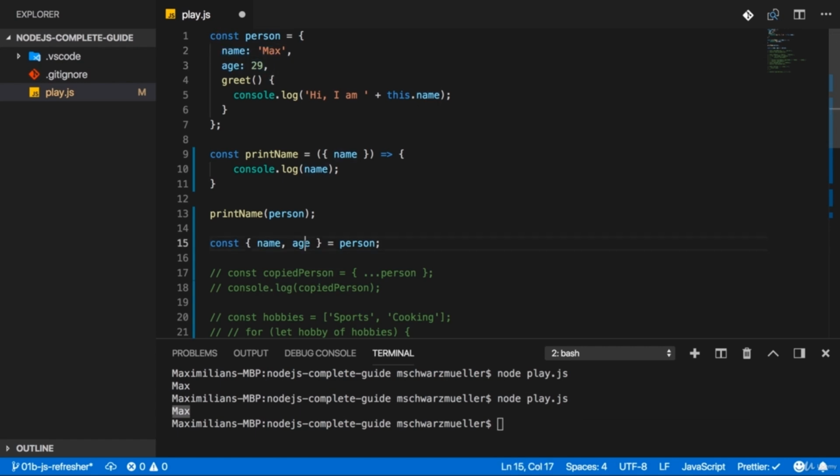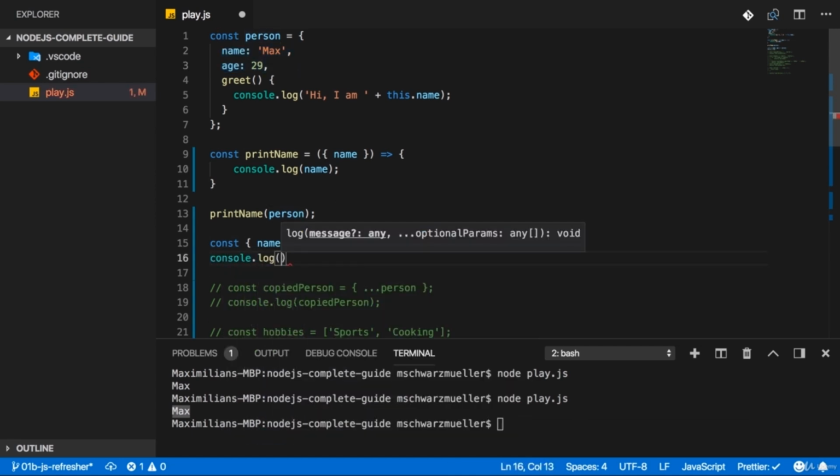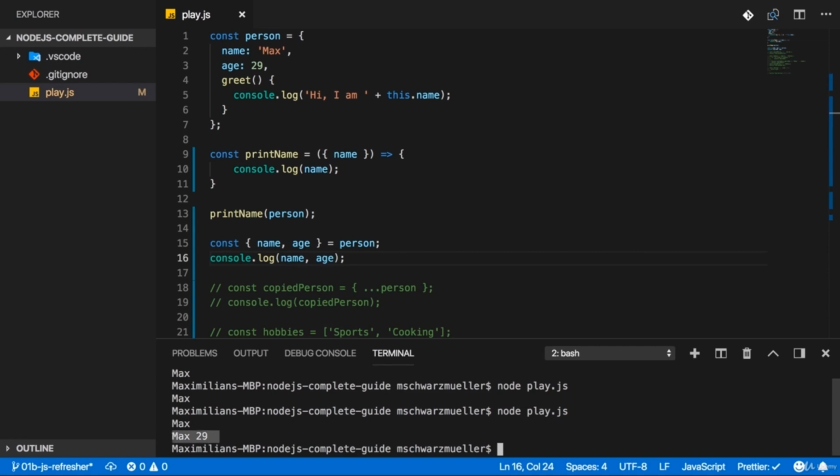So these names here have to match the property names of the person. And now we can console log name and age like this. If I now re-execute that file, this output here is coming from this console log, and the values we're outputting here are retrieved via object destructuring.